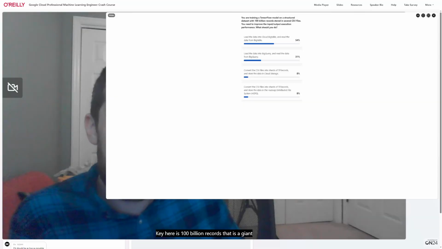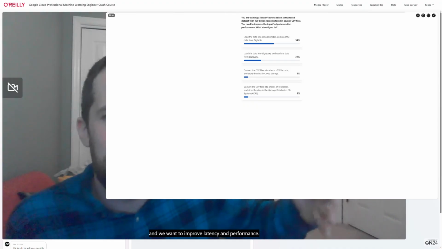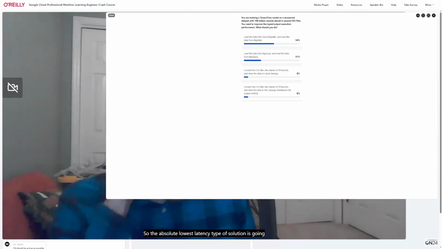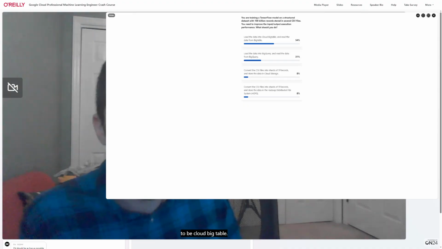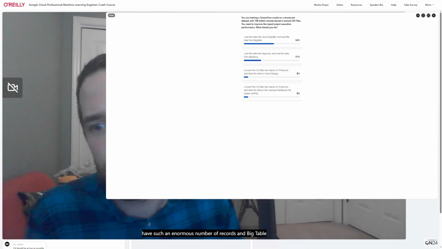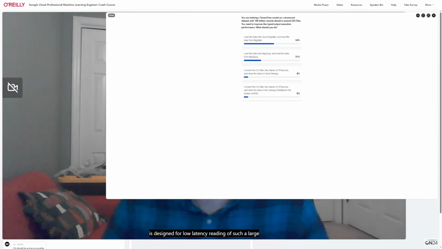The key here is 100 billion records. That is ginormous, and we want to improve latency and performance. So the absolute lowest latency type of solution is going to be Cloud Bigtable. That is really our key here, is that we have such an enormous number of records, and Bigtable is designed for low latency reading of such a large number of records.